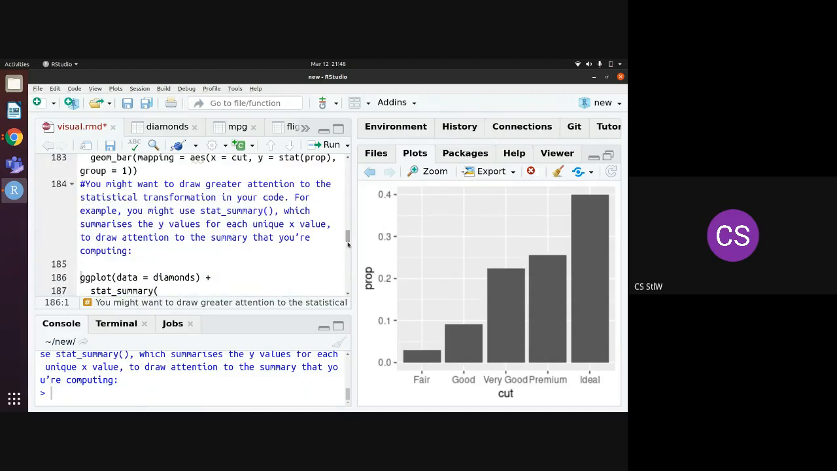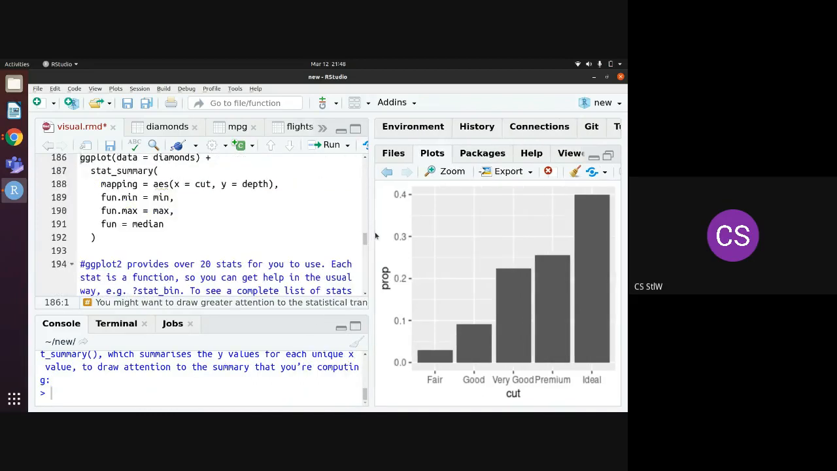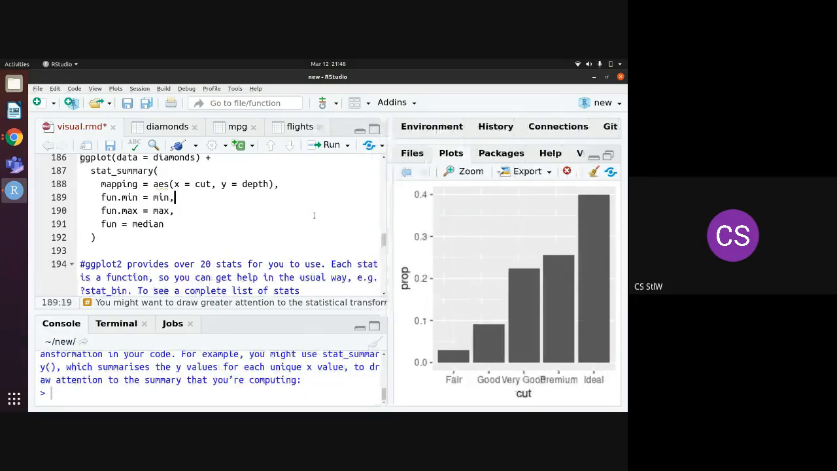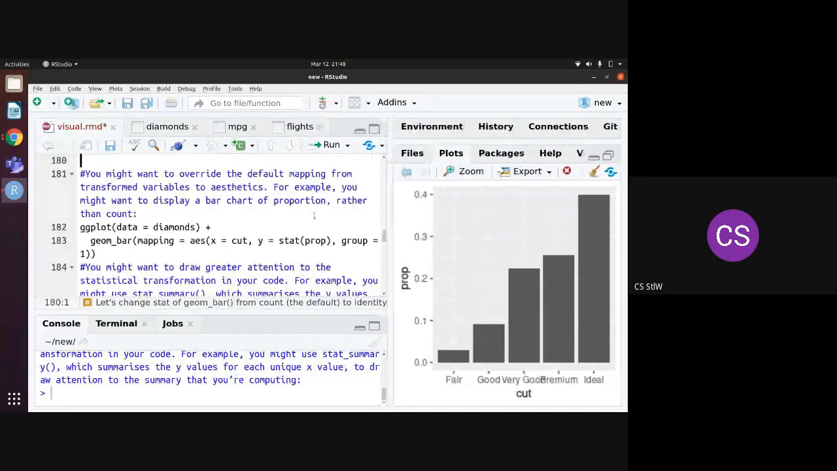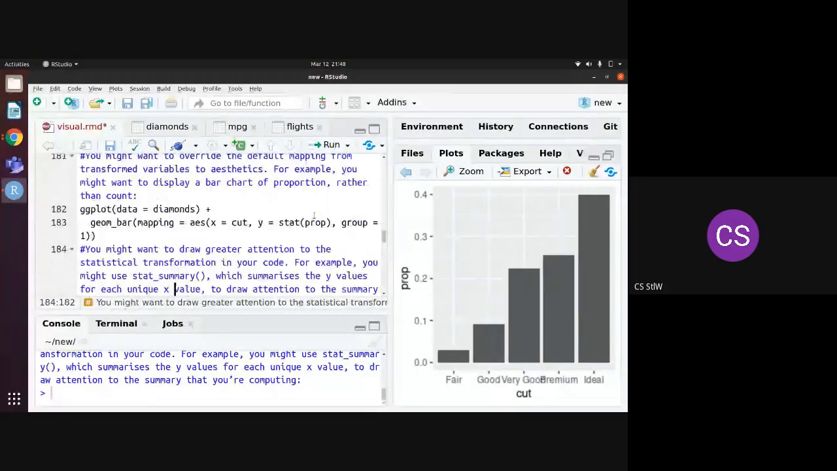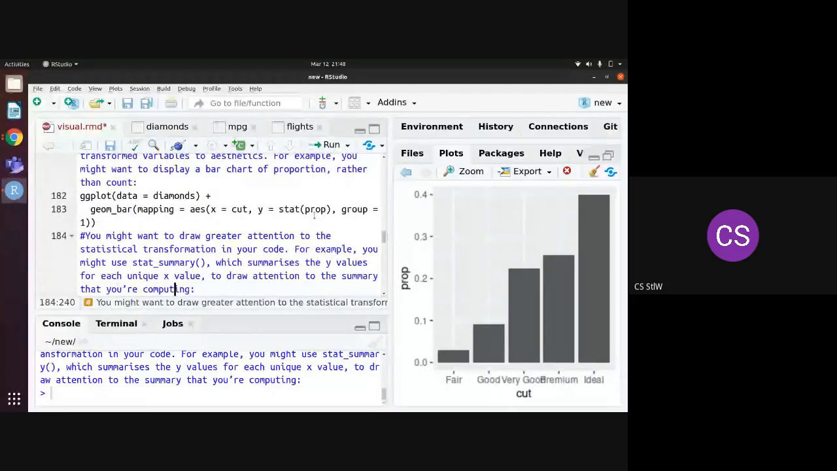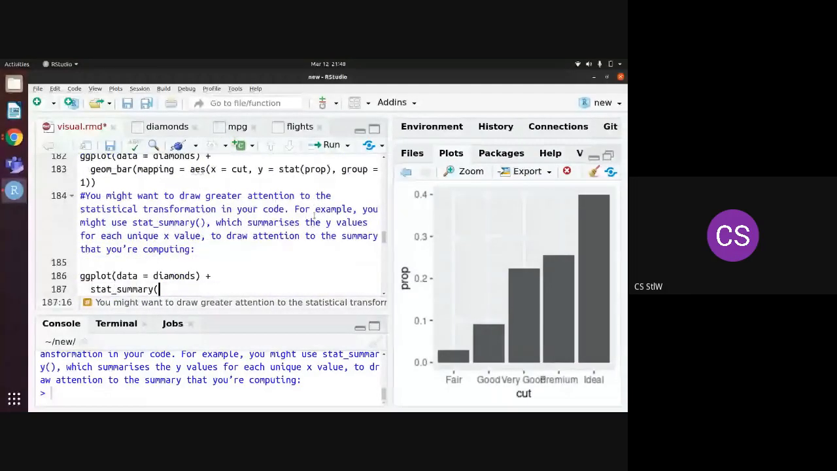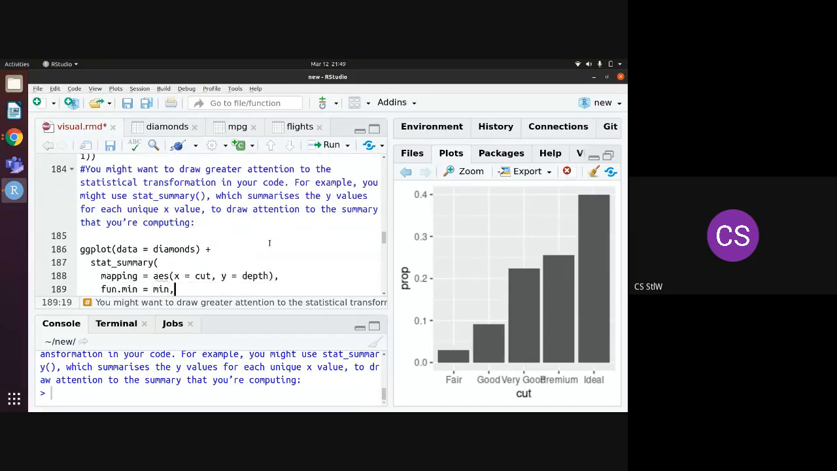You might want to draw greater attention to the statistical transformation of your code. These are just explanations of how ggplot stats and geoms can be used interchangeably, like geom_bar. For example, you might want to use stat_summary, which summarizes the y values for each unique x value, to draw attention to the summary that you're computing.